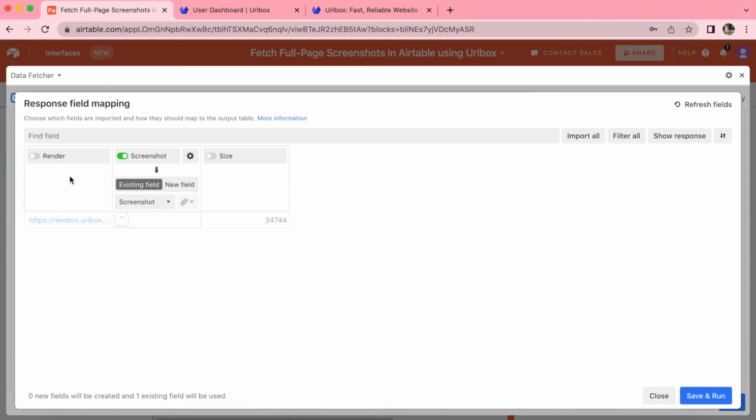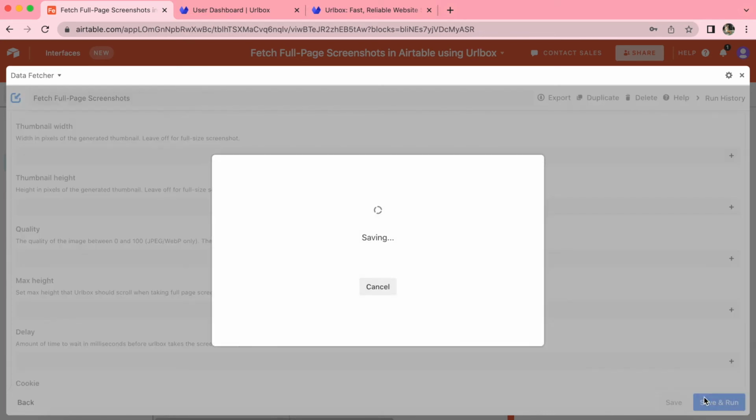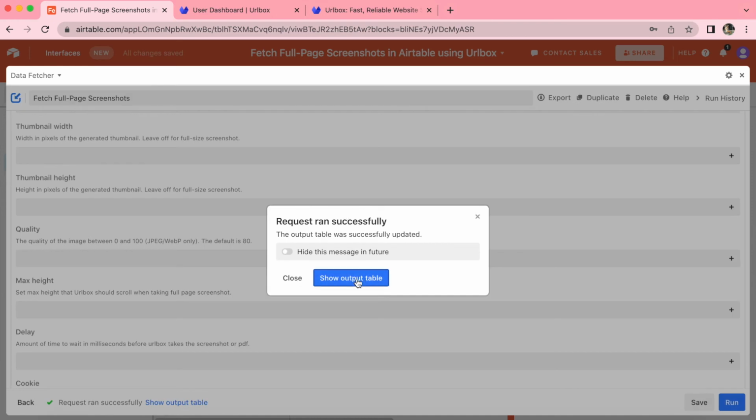Amazing. Now we'll arrive onto the response field mapping, where screenshot is already selected as the field that we'd like to import. So we can leave that as it is and simply click save and run in the bottom right hand corner. As you can see, the requests are now running, and now we can select show output table.